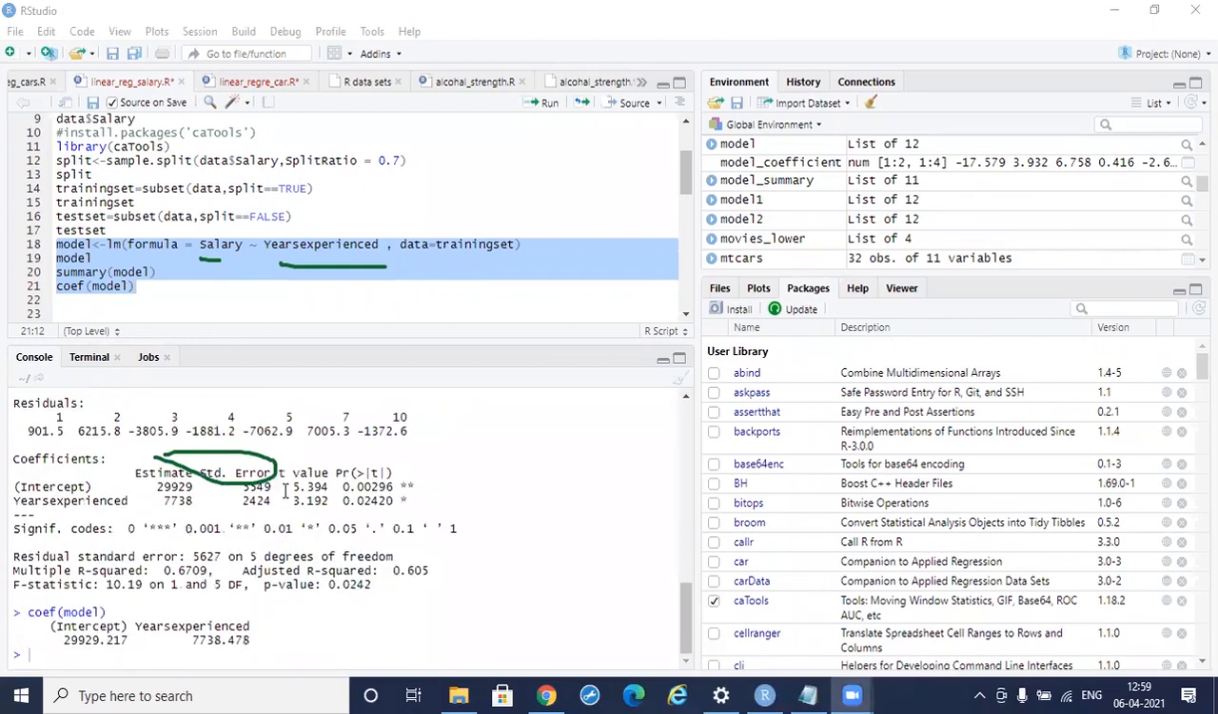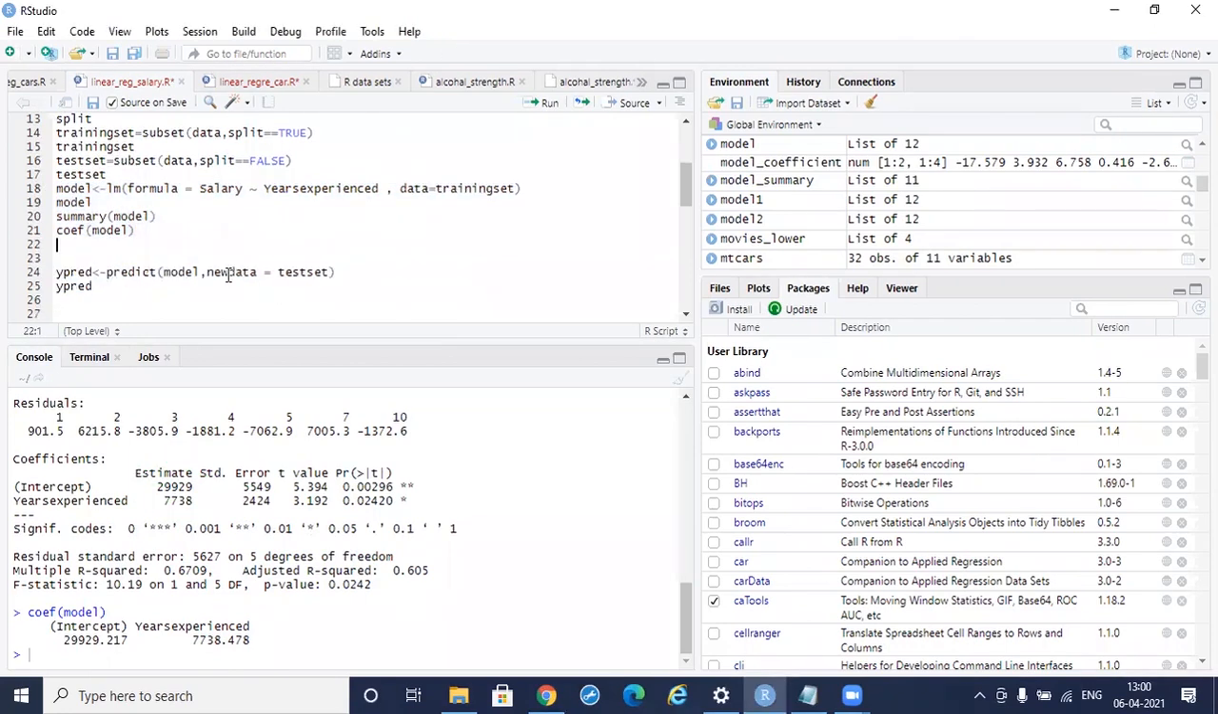Let's see the summary of the model here. Okay, so here it is giving, one can see coefficient estimates and the intercept, and years of experience it is giving here. These are the coefficients giving it here. So what it is saying is that years of experience is behaving positively to the model here. Okay, so in this way we can do this work.